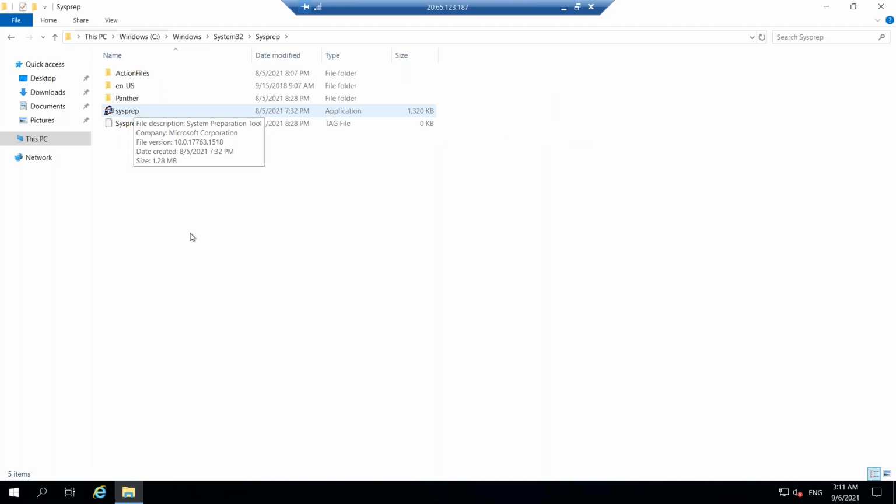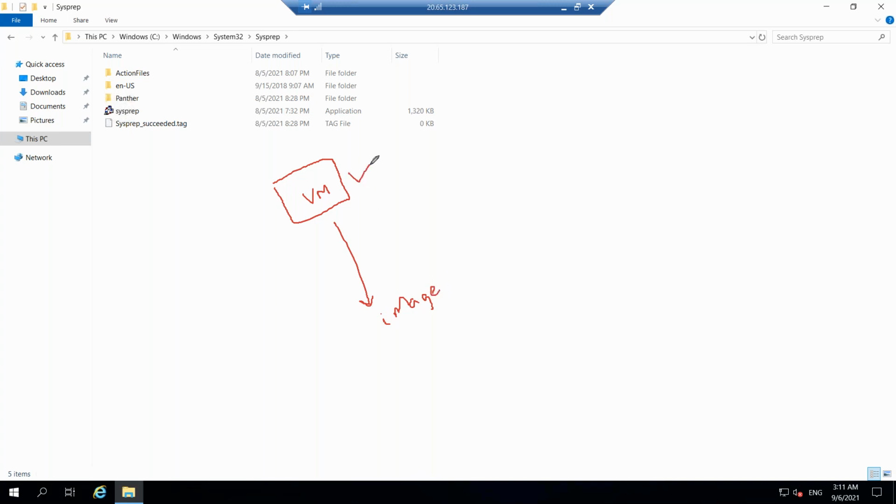Sysprep, or system preparation, is going to make your machine ready for generalization, the conversion of it into an image. Now, one thing to remember before you do this, guys, is that once you convert your VM to an image, this virtual machine cannot be used again. You are destroying this virtual machine. You cannot use it again. So this process is destructive in nature.